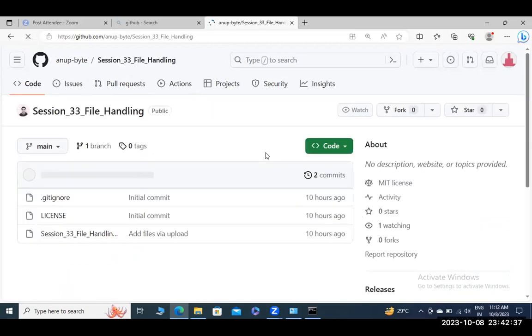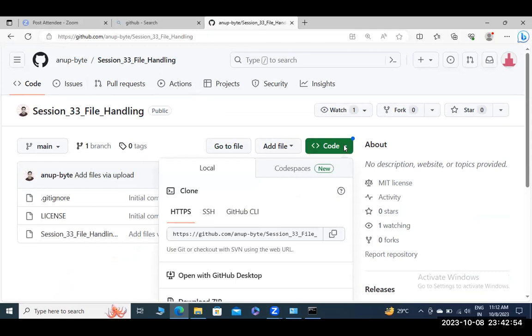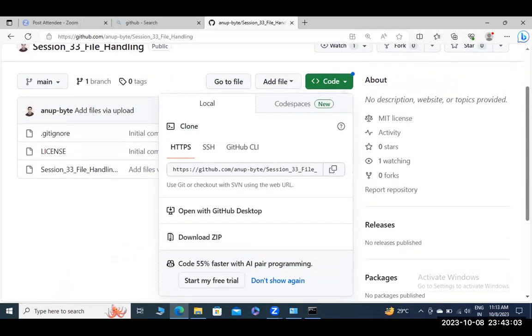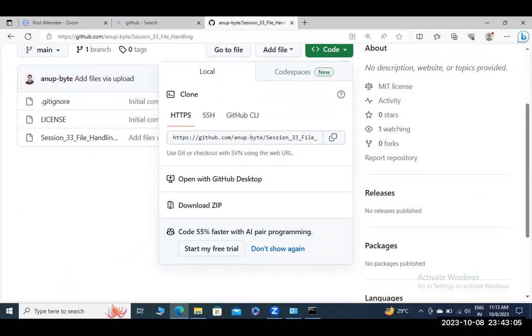Now, this is the code that is present inside this repository, and you want to download it. So one way is to click on this code. Click on the code. Now, see, one way is to download it from here, and another way is what right now you are doing, but right now I am showing you some other way.